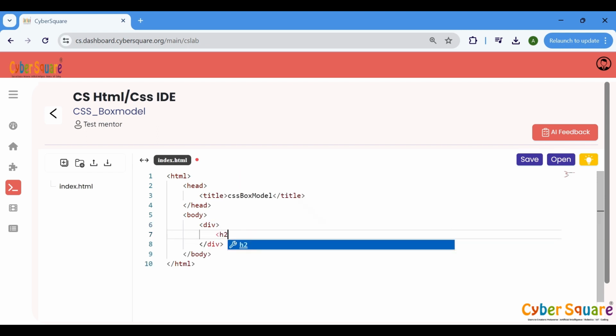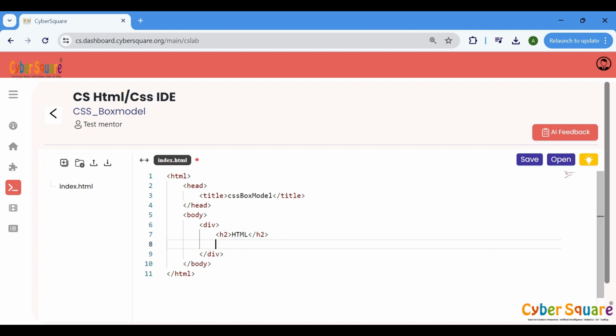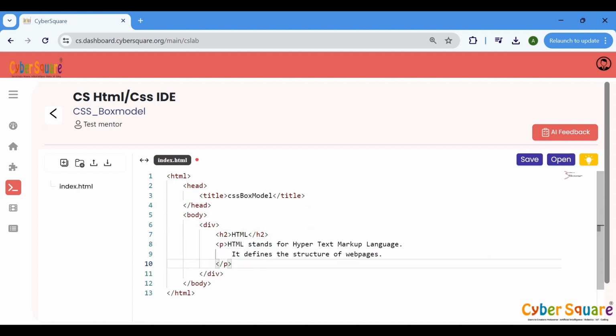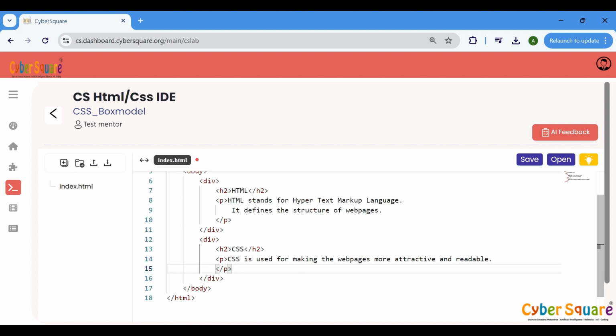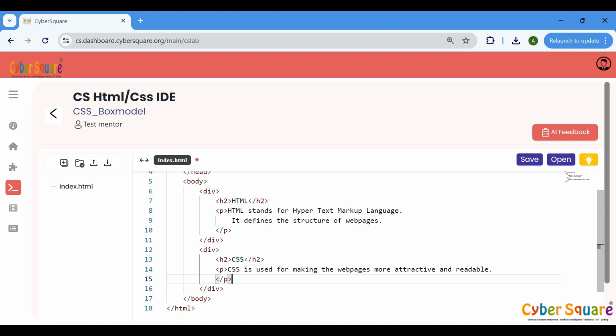In the initial div tag, incorporate a heading tag and a paragraph tag containing text. Within the next div tag, include a heading and a paragraph tag as well. Let's style specific div elements by assigning class names. For the first div, we'll use the class name HTML. And for the second div, we'll use CSS.